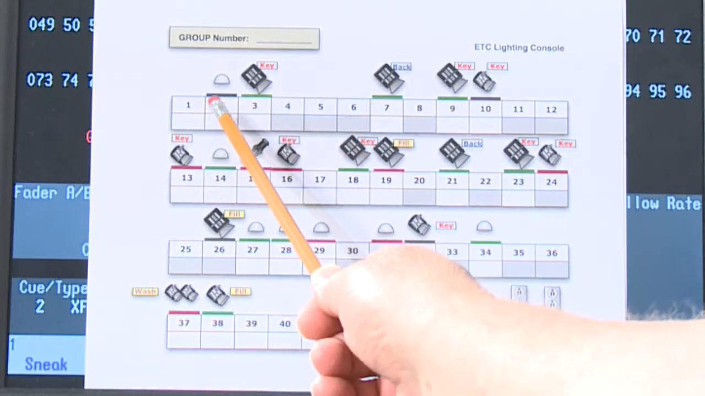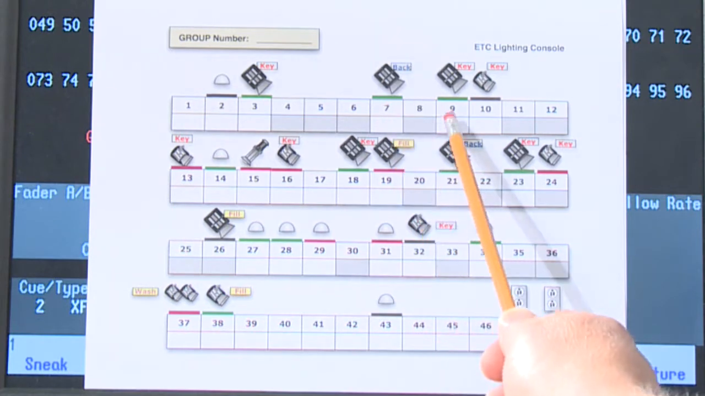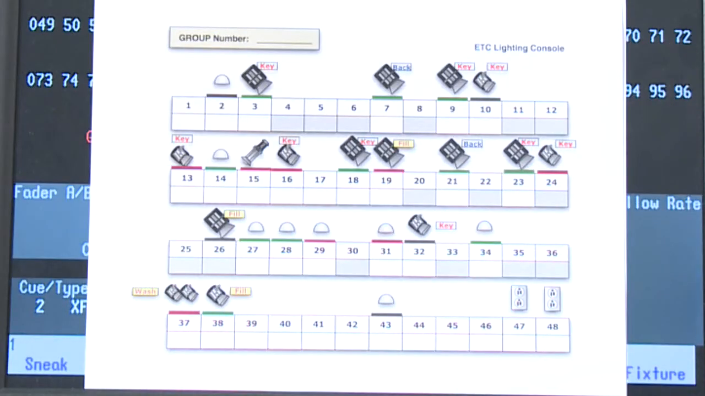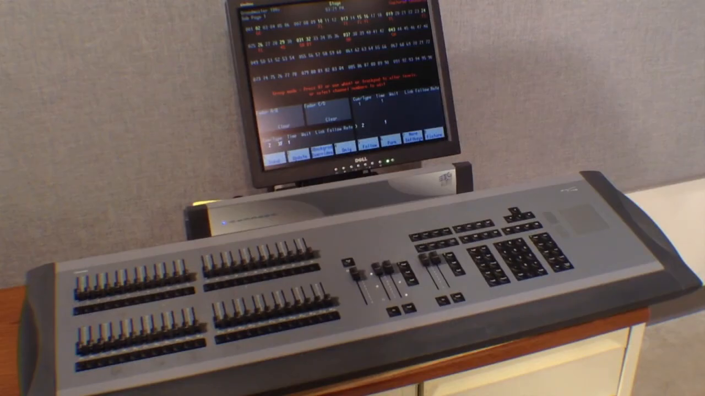So what you can do is you can put in the numbers of each fixture at the brightness and then give it a group number. That will allow you to retain the information that you need, so if you ever have to go and reprogram your console again for a particular show, you can do it quickly and easily. So these are the basics of our console and the basics of studio lighting.